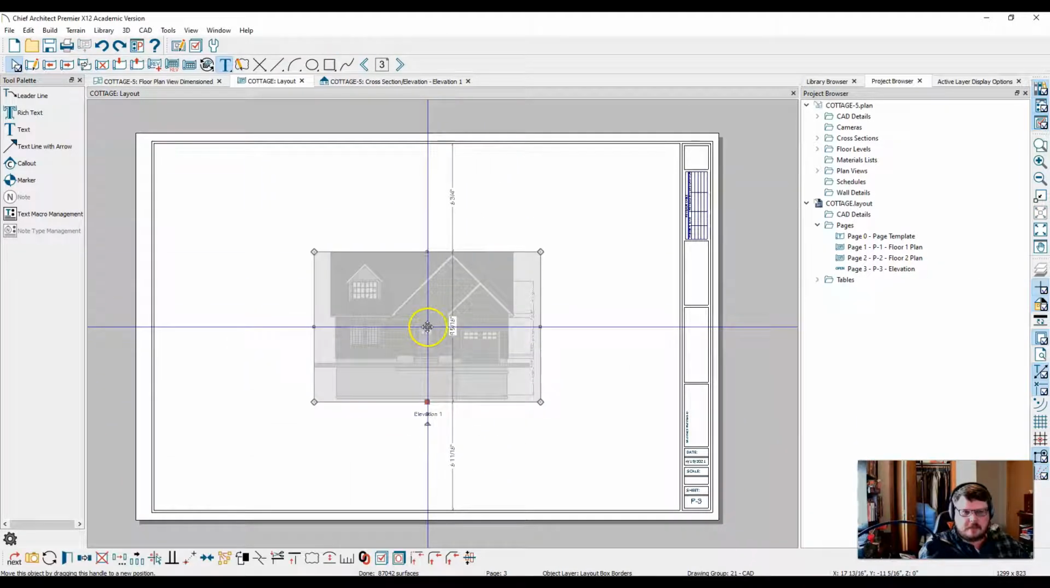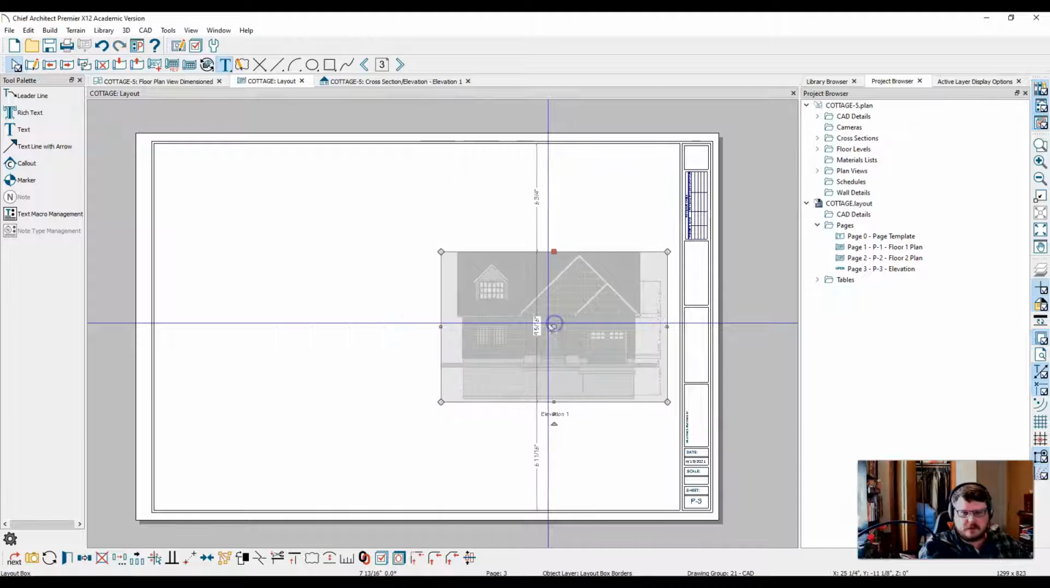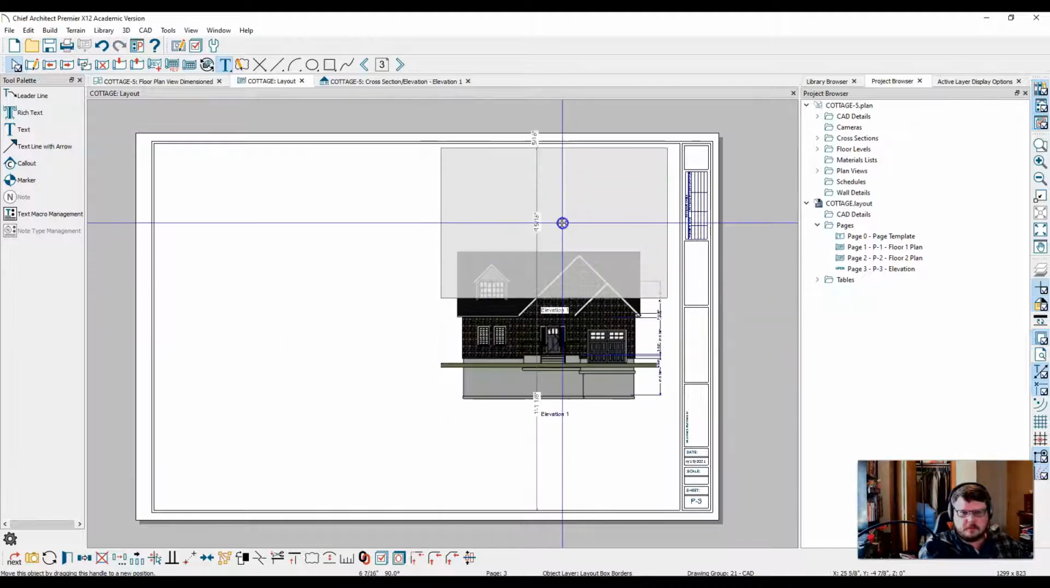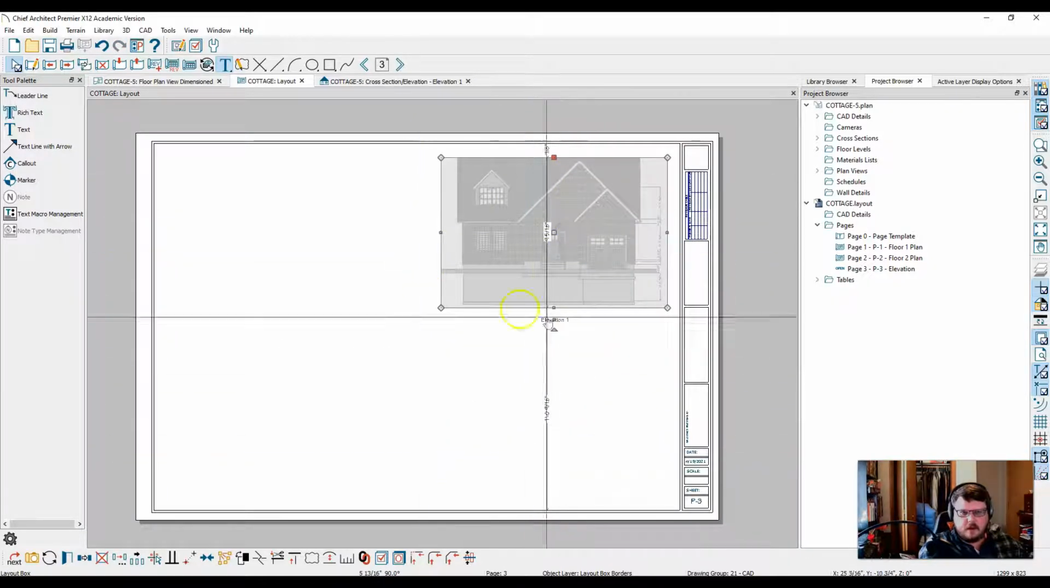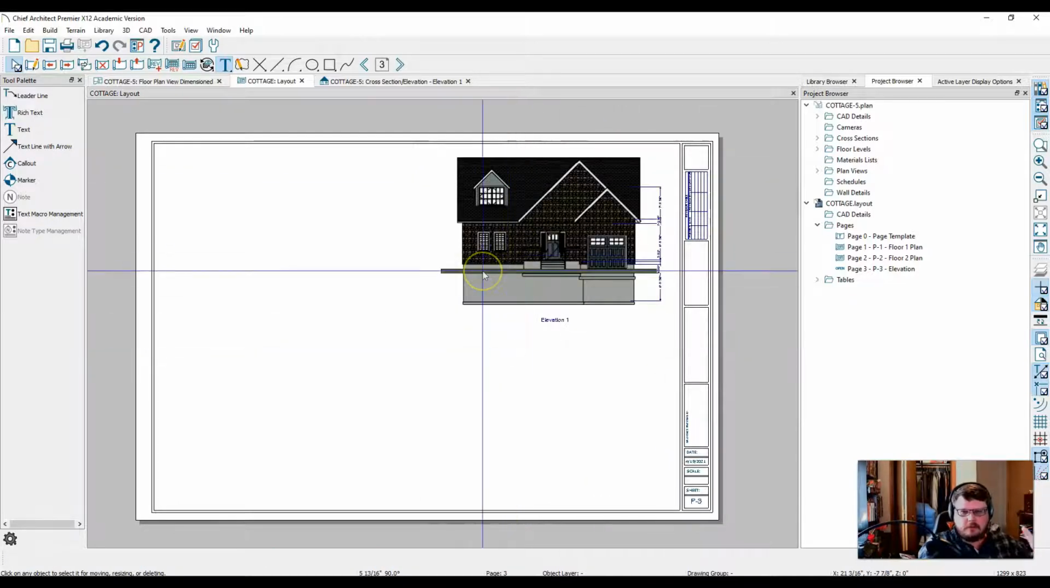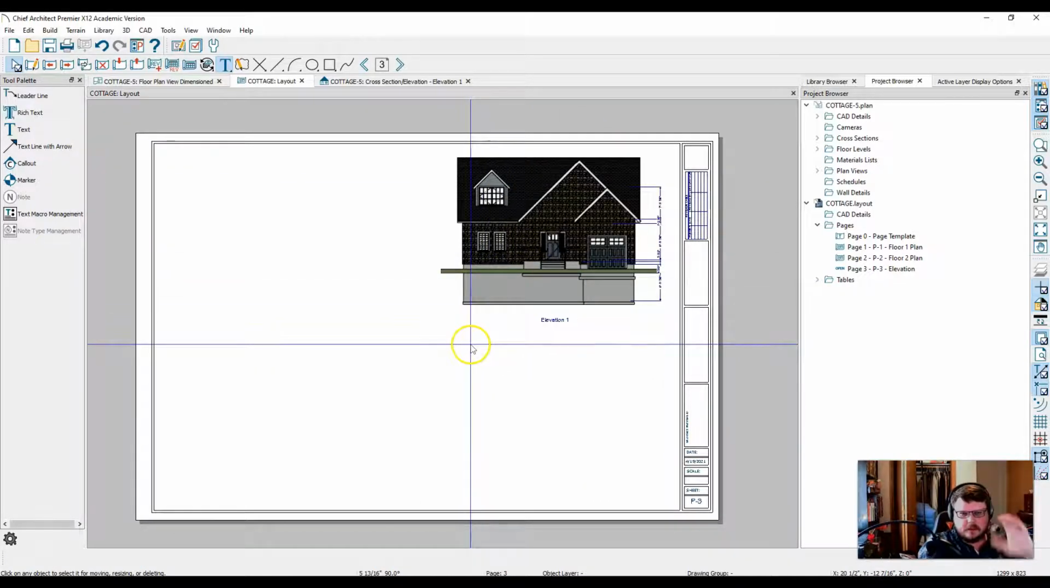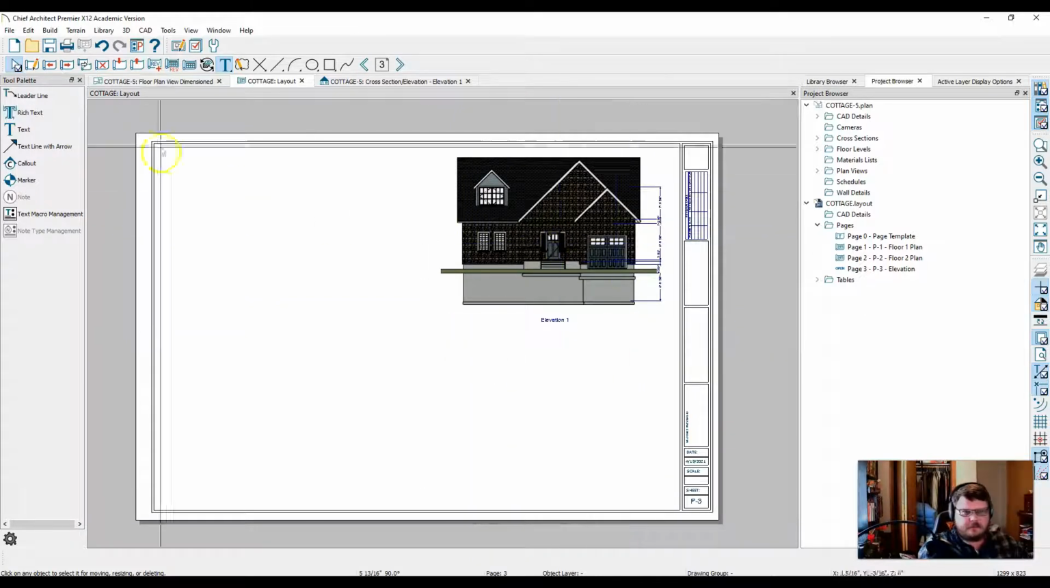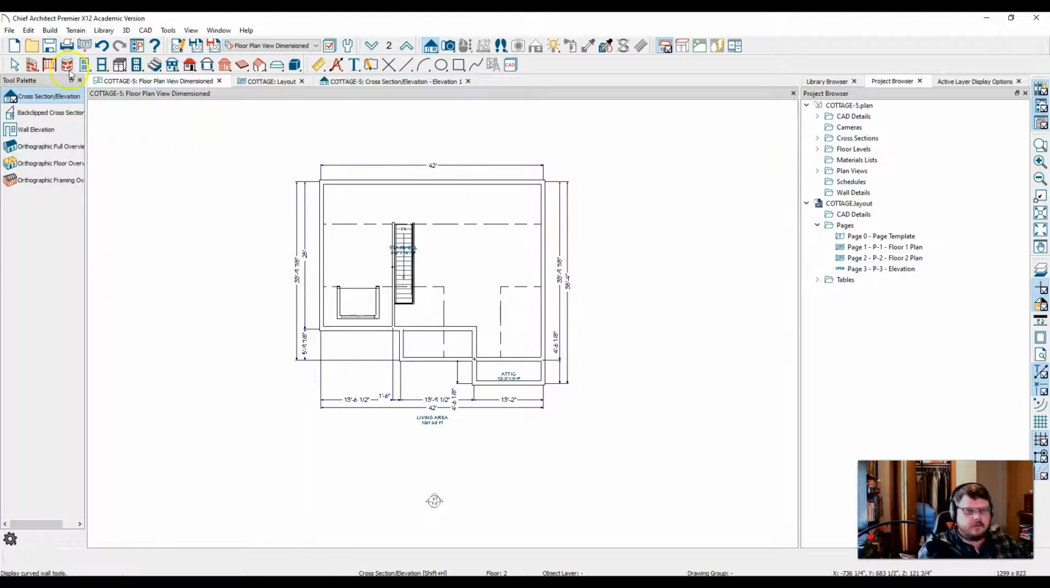We actually don't need it to take up the entire space. We can put all of our elevations on one page. So I'm selecting it and then moving it over and then up. You can only move it in one direction at a time for some reason. So you can move it over and then up so that it fills the top right corner. Then we'll go over here.